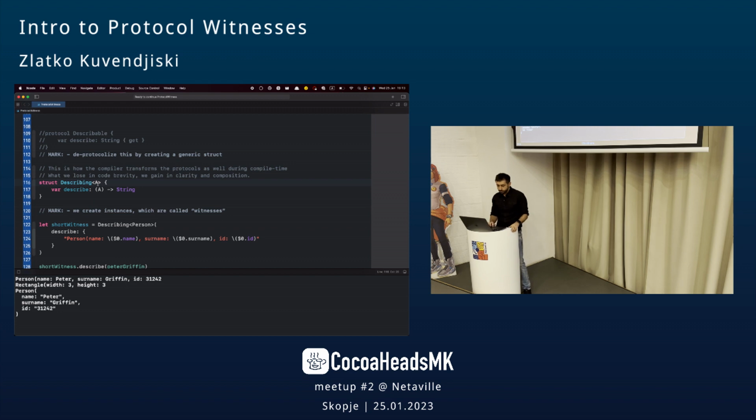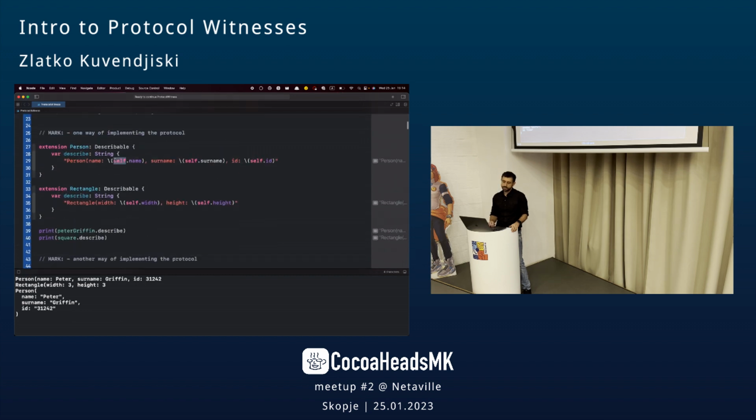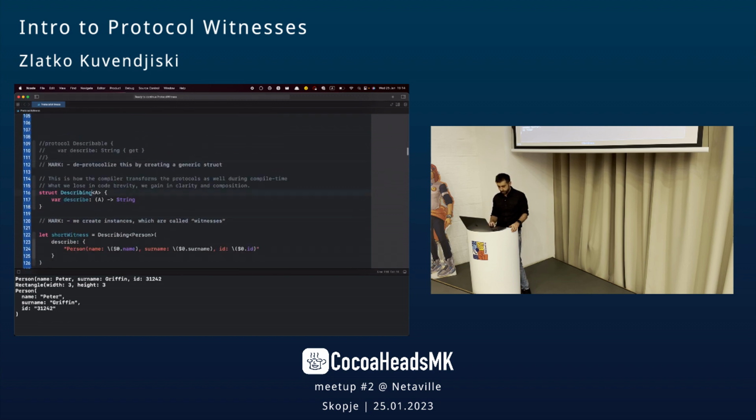It will be generic over whatever is self here in this implementation. We already saw that we need self.name and self.lastname. We will actually define it as a generic, and we will define all required methods that were in the protocol definition as closures. So we say this is a variable described, and it's actually a closure with input parameter the actual generic, and the output parameter is string.